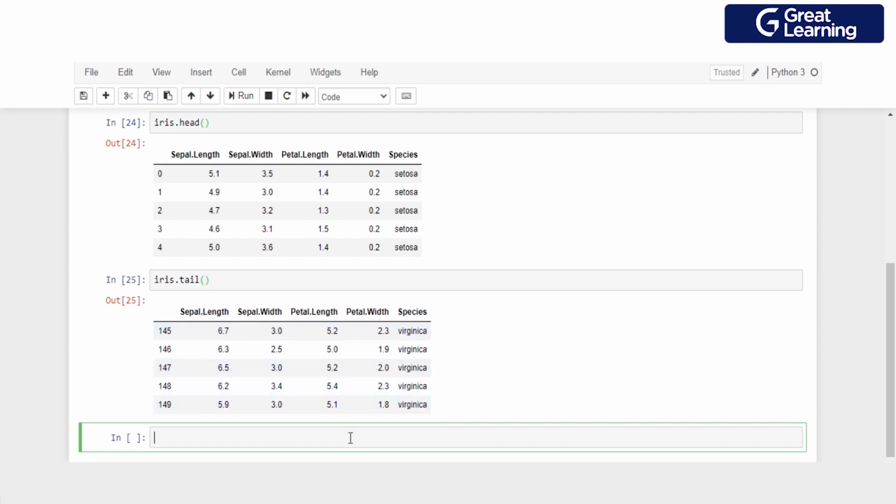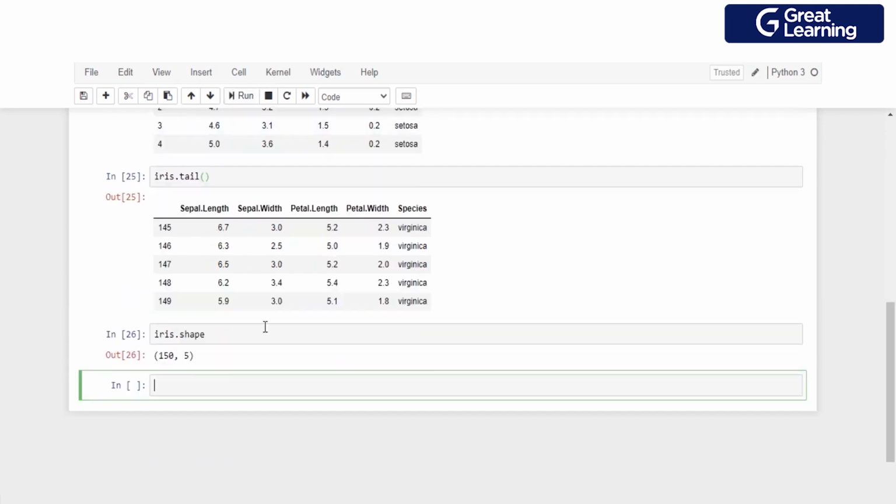Then if you want to check the number of rows and number of columns present in this iris data frame, we can just use the shape method. So here I'll have iris.shape, and as you see, this gives us a dimension value of 150, 5, which means there are 150 records and 5 columns.